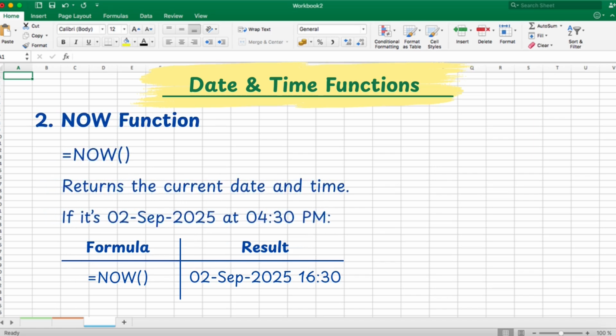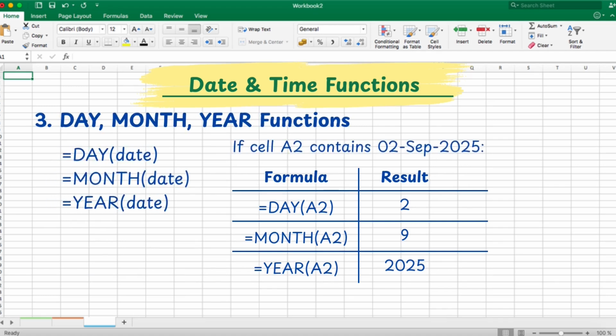Next is the NOW function. The formula for the NOW function is NOW(). It returns the current date and time. If it's 2nd September 2025 at 4:30 p.m., then NOW() will give the result 2nd September 2025 16:30. Okay, this is the time. Useful for time stamping reports or logging when an entry was created.